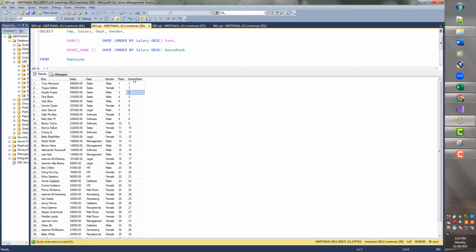So think about it like this. Dense rank is like cheddar cheese. Rank is like Swiss cheese. Oh, I gotta go now. I'm hungry.